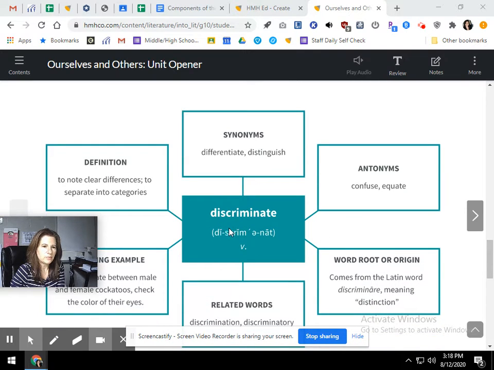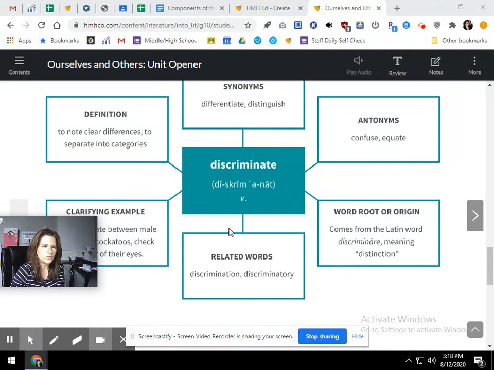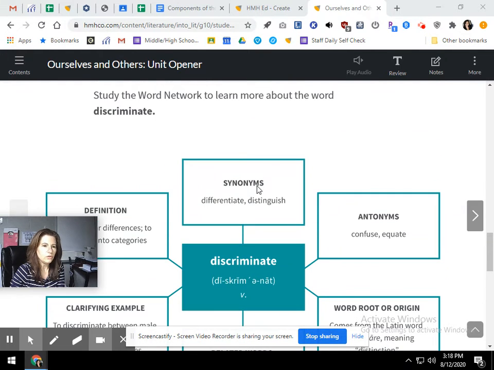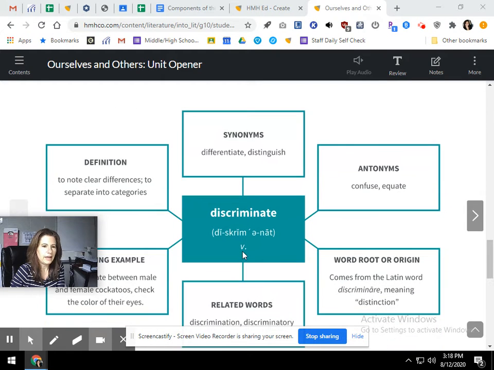You already have an example here of the word discriminate. And so here's how a word network works. You first put the word in the middle. You can put the phonetic spelling there if you'd like, to show you how to pronounce it, and the part of speech. So this is discriminate, verb.